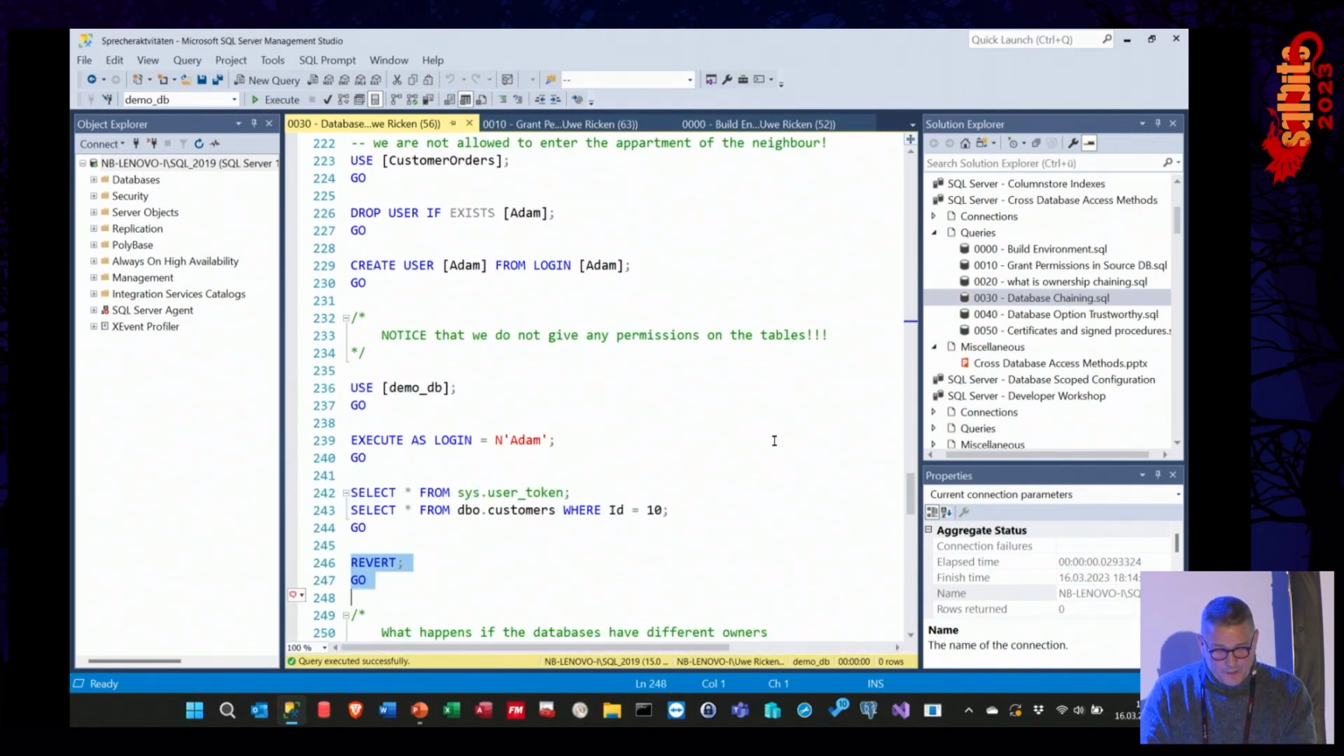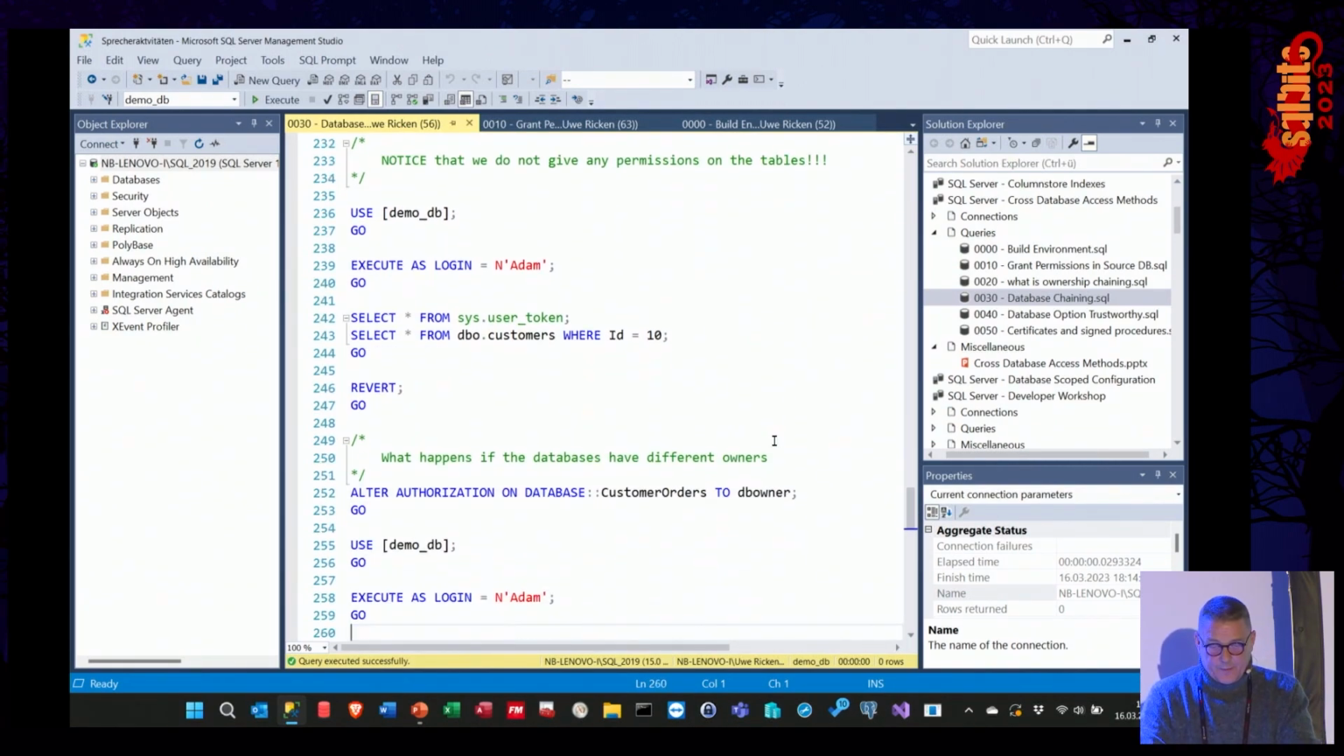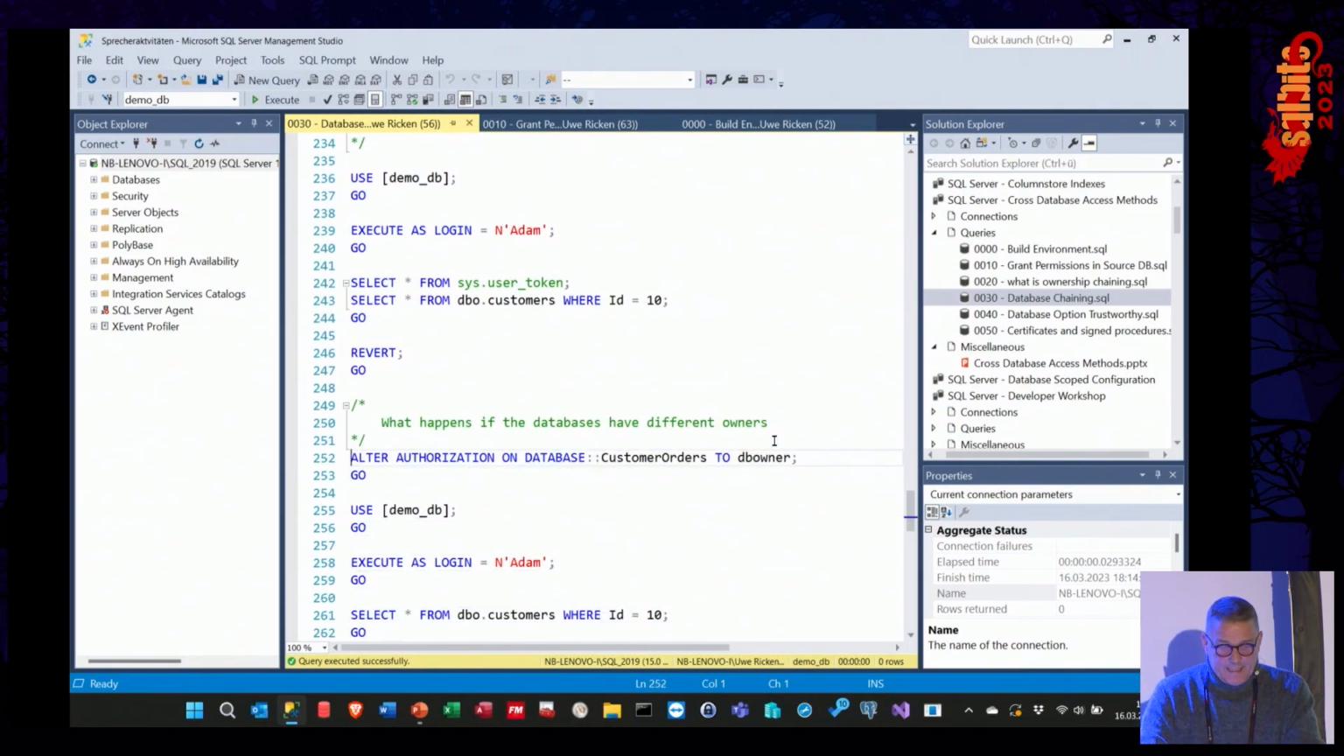And I do it with a little demo here. What happens if the databases have different owners? Let's say the SA wants to buy a Ferrari. It's quite expensive, you know? So what does it mean? He has to sell one of his apartments. And unfortunately, it's an apartment from Adam. So I go to the customer orders, sorry. So I sold it to another owner. The name of the new owner of the apartment is DB owner. This is a login in my SQL Server.